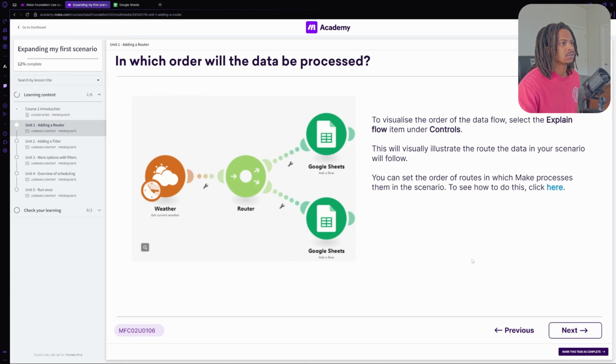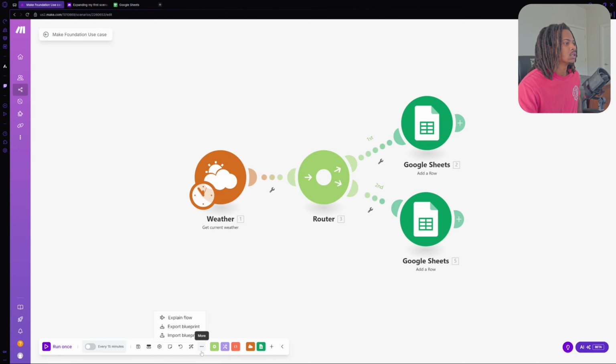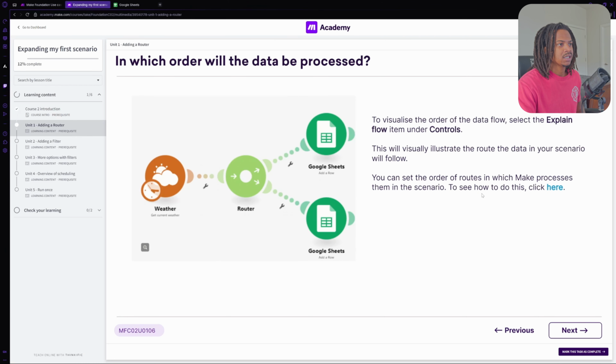To visualize the order of the data flow, select the explain flow item under controls. This will visually illustrate the route the data in your scenario will follow. You can set the order of routes in which Make processes them in the scenario. So if we go to explain flow, like we introduced last course, it will show you the destination in the order that it goes into first. So if you were to have this scenario, it would go to the top module first and then go to the second module. And you can also see the order here. To see how to do this, click here.